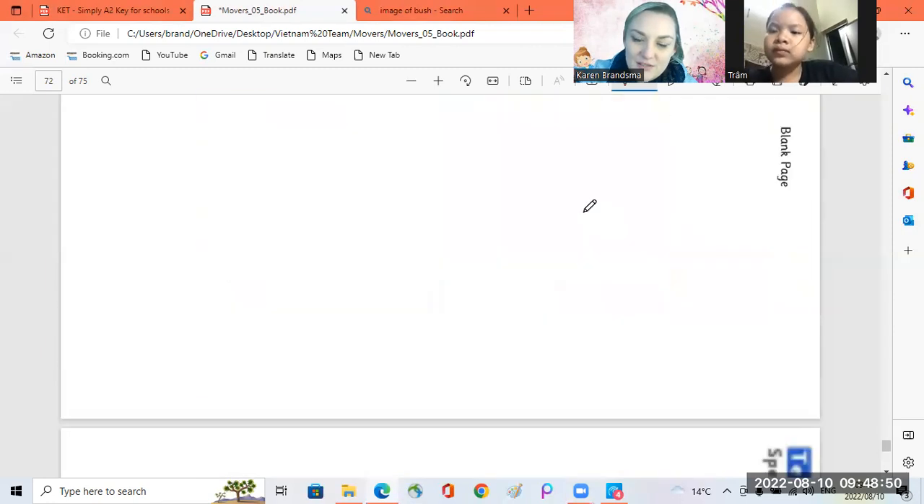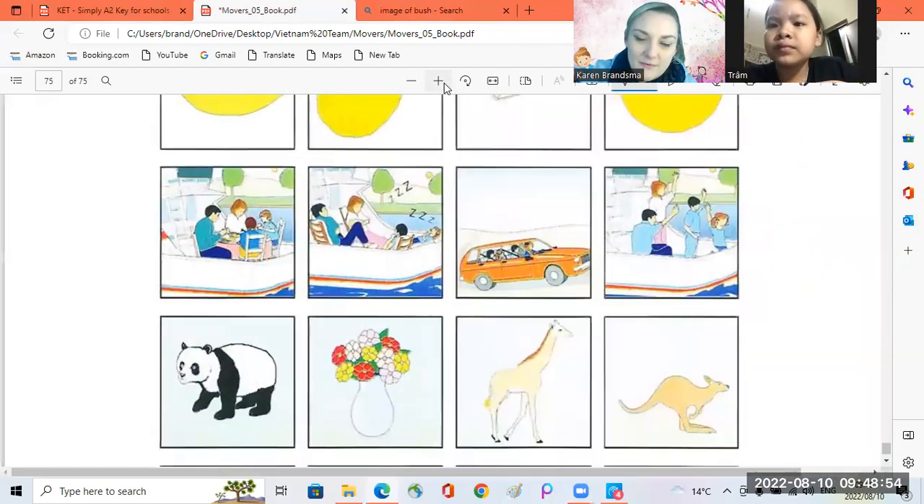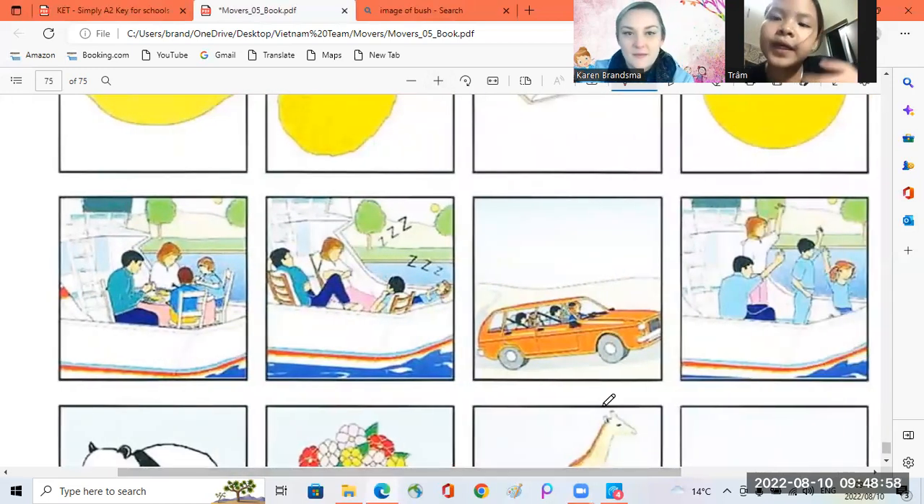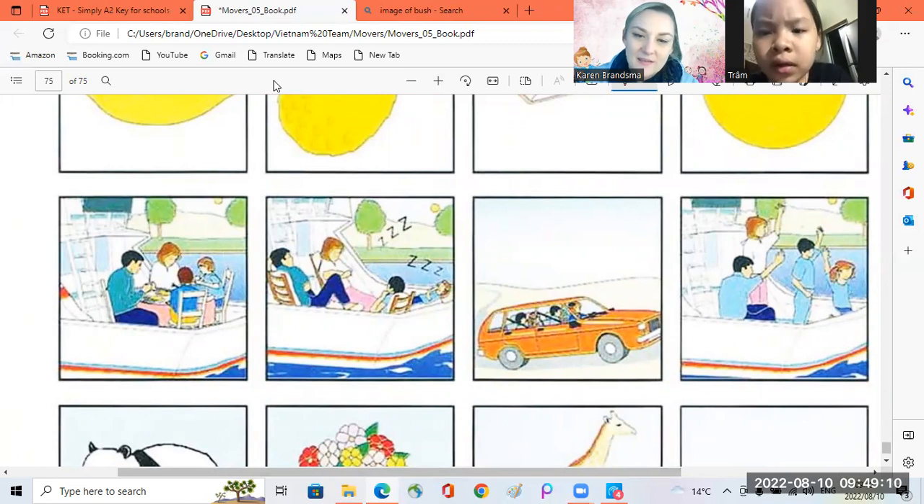Very good. Okay, let's do this last one over here. And then we finish for today. The car is different because the family is eating, sleeping, sitting, waving on the boat, but the family is in a car. In a car. Okay, good.